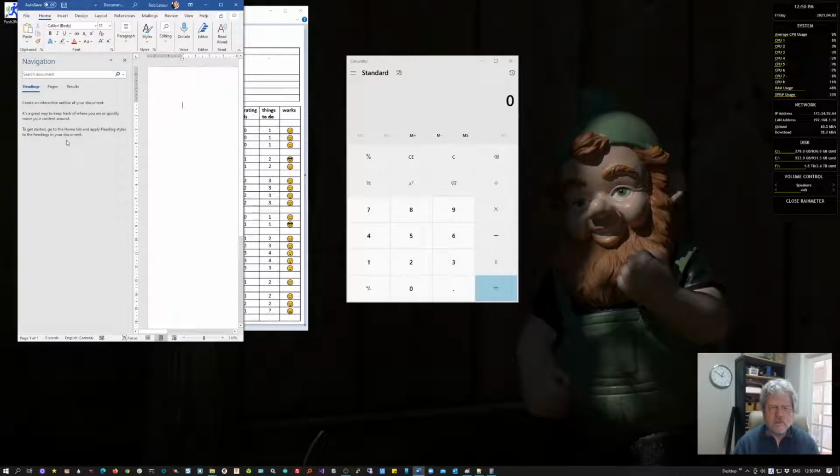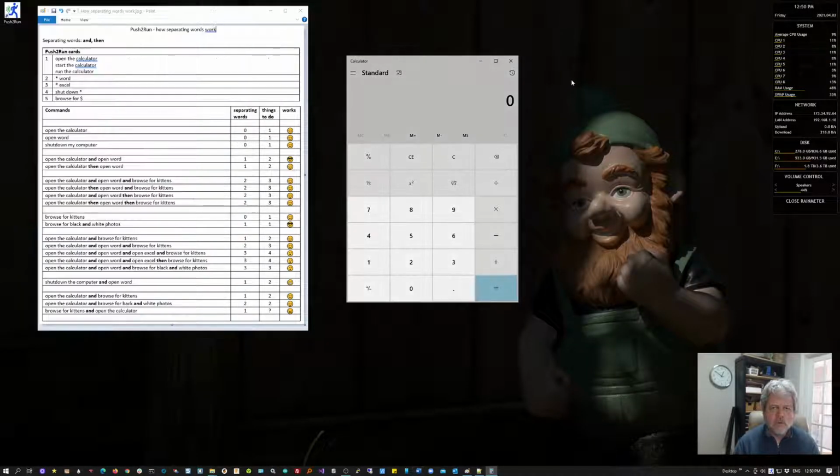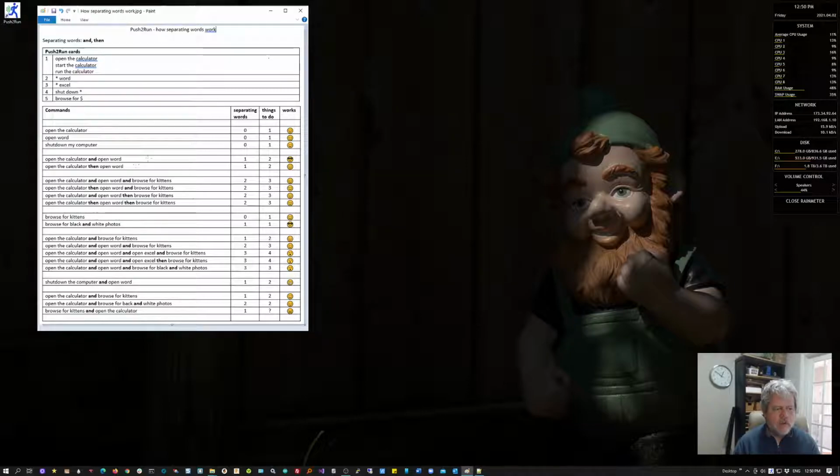And there you go, now it's going to do both of them. So let's just go through this a little more. Instead of "and," it could use the word "then." That will work too.